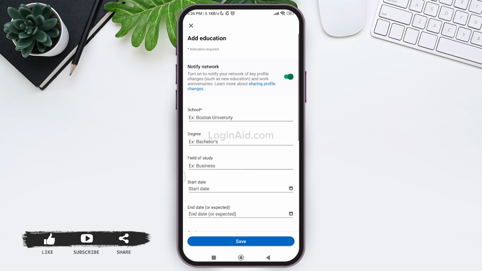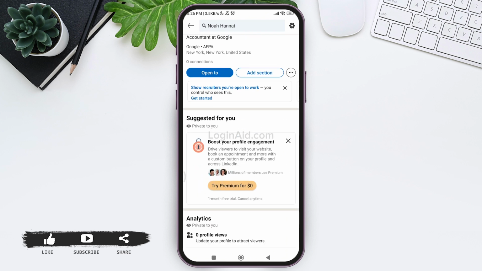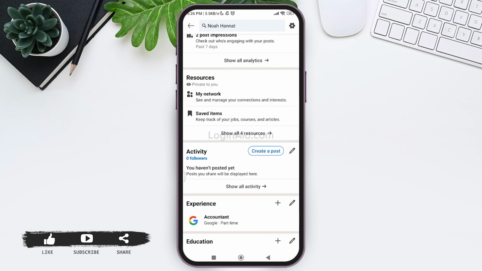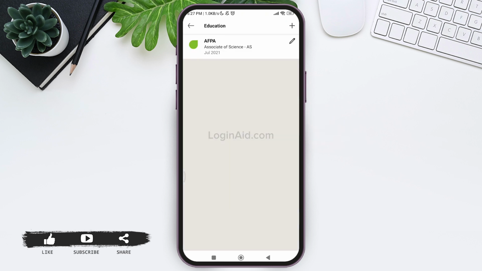To delete your education on LinkedIn, go back to your LinkedIn profile. Then scroll down. Then here you'll be able to see your education section. Now tap on a small pen icon near your education section. After this, tap on pen icon near your education institution name.